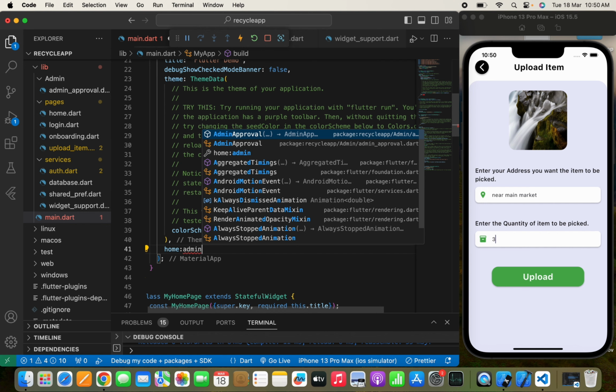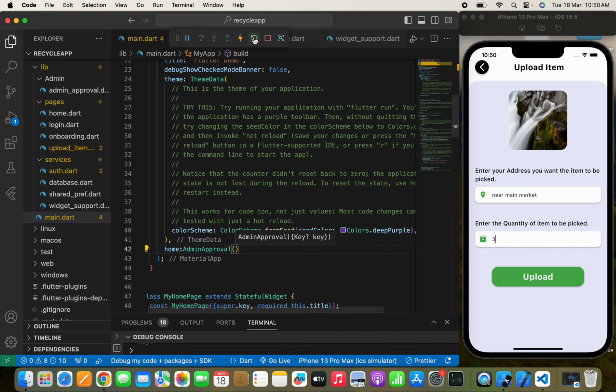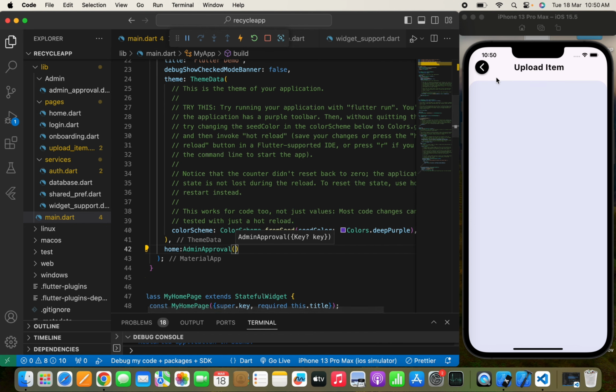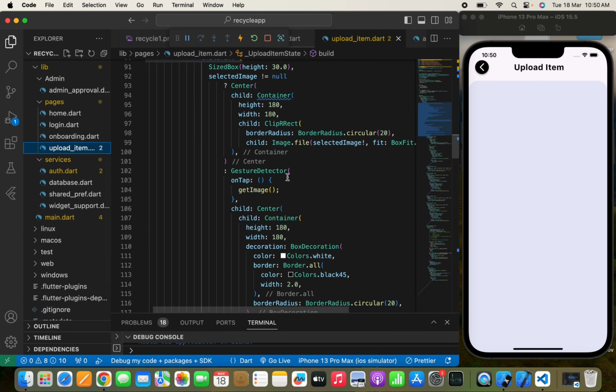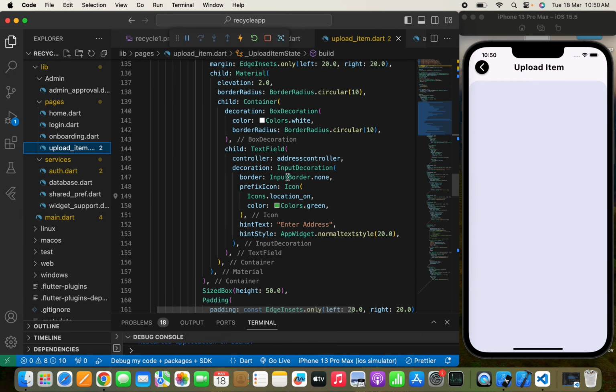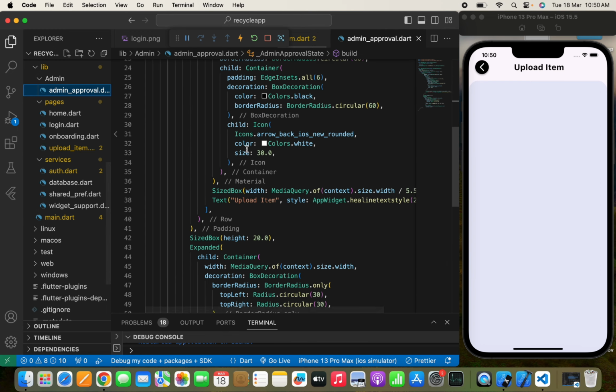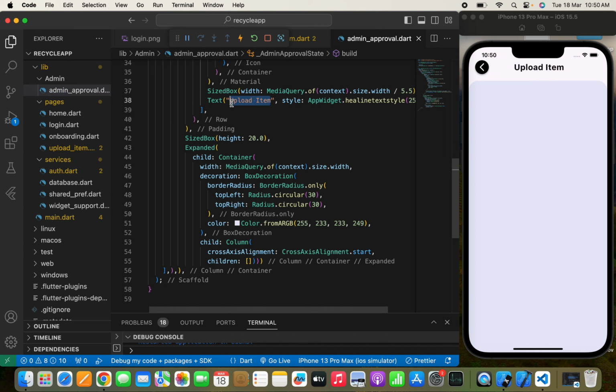We'll call this page so that I can show you what code I'm writing. So I'll write admin approval page, and we'll restart this app, and this is the page. I'll change the page name, which is admin approval. Sorry, why am I on this page, we need to move to this page. So I'll write admin approval. So this is the thing.